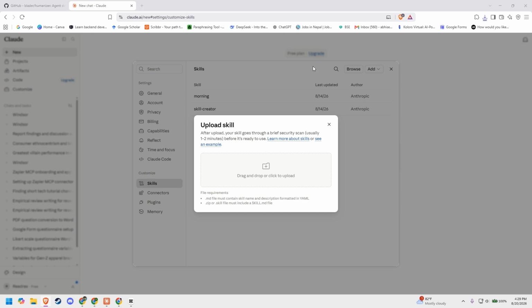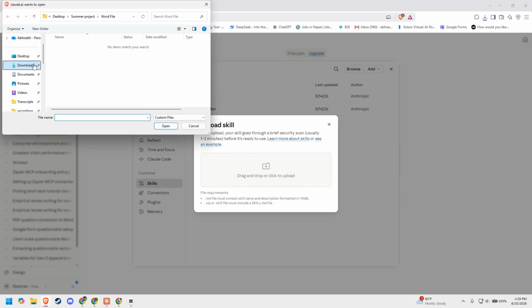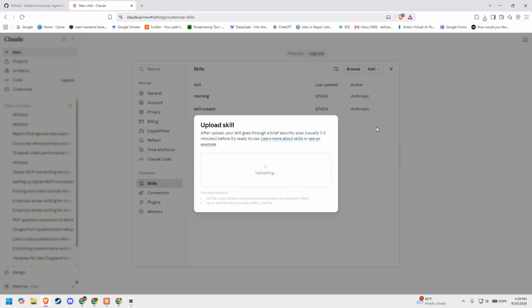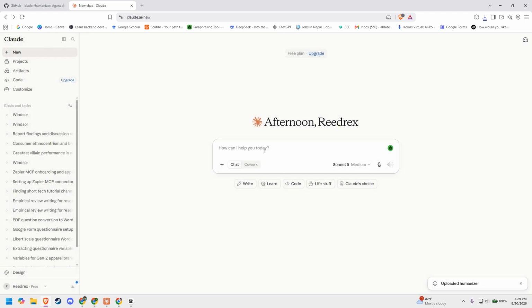Select the skill file you downloaded from GitHub and wait while Claude imports it. Once the import is complete, the new skill should appear in your available skills list.